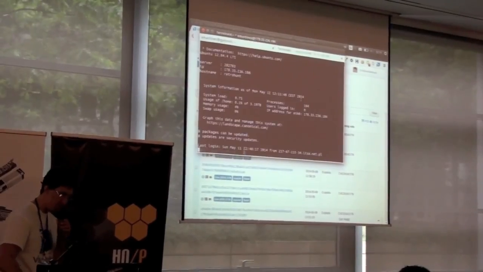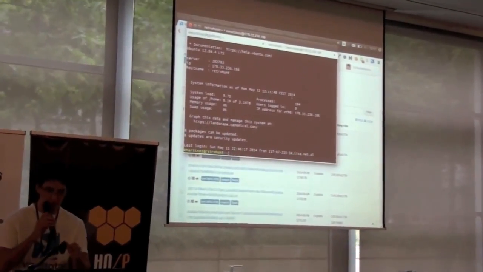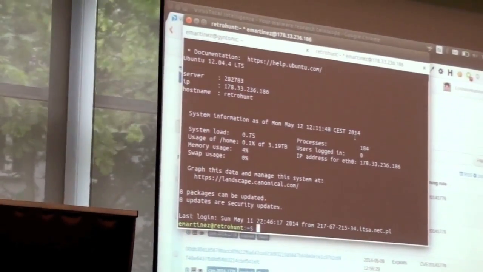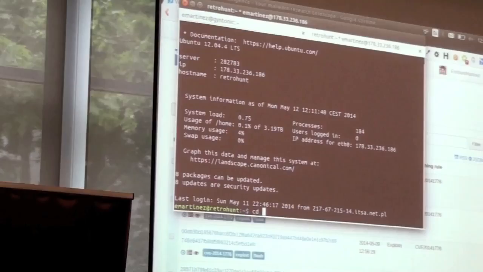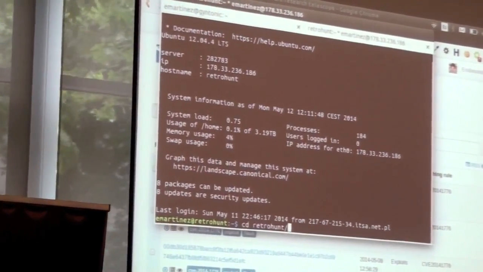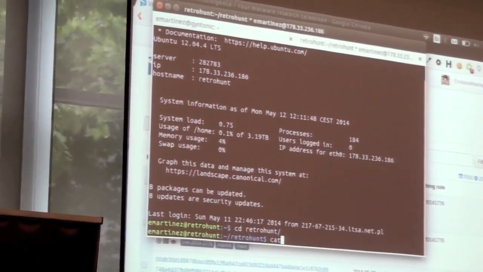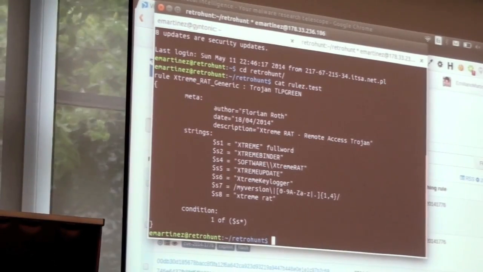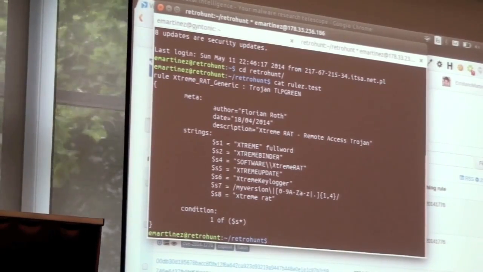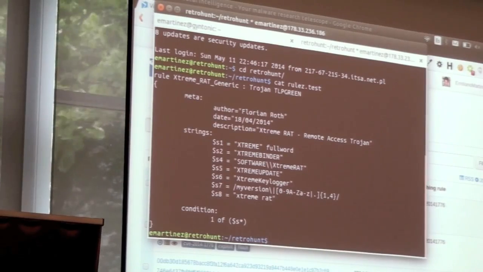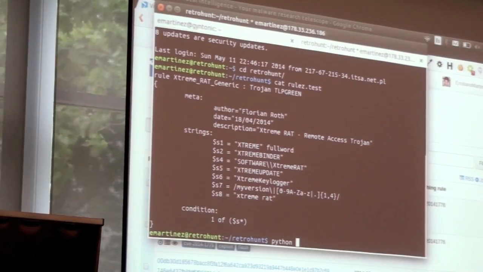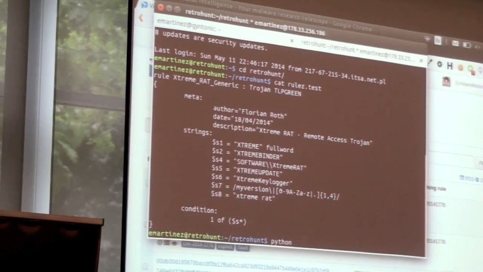So this new feature is called Retro Hunt, and right now it's just command line. I pulled a YARA signature from the Yara Exchange group, which is, if you see it, a signature for a RAT used in APT attacks, the Extreme RAT. I'm going to run that against approximately one month's worth of data submitted to VirusTotal.